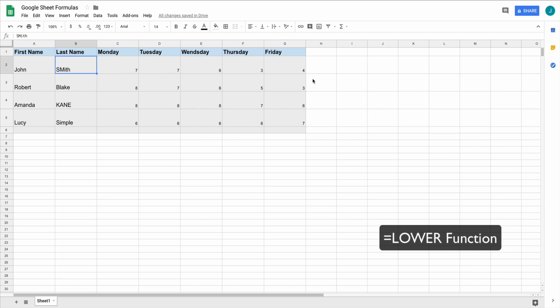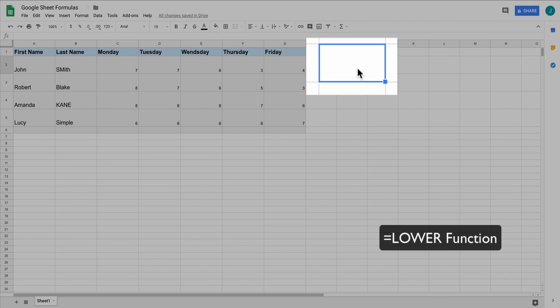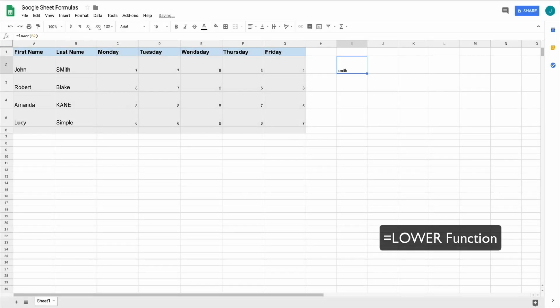So what I'm going to do here is I'm going to come over here in this column. I'm going to type that equal sign and start typing the word lower. I'm going to open that parenthesis up, and I'm going to pick my B2 cell. It highlights over there. I hit enter, and as you can see, now we have an all lowercase name there.